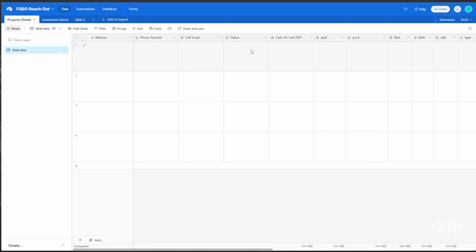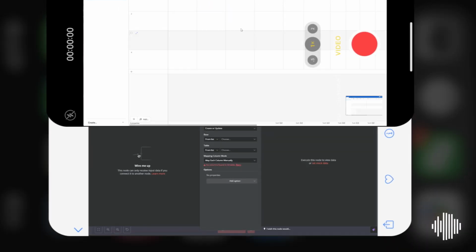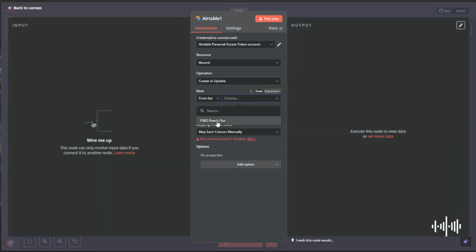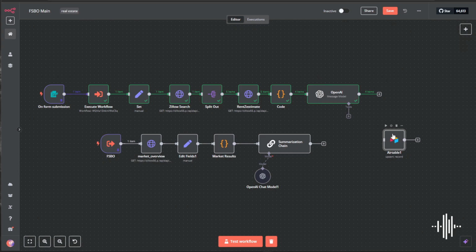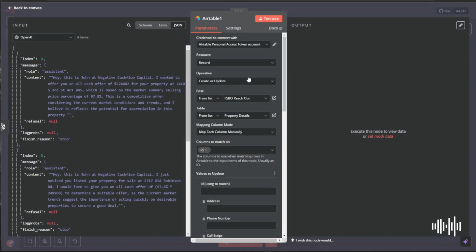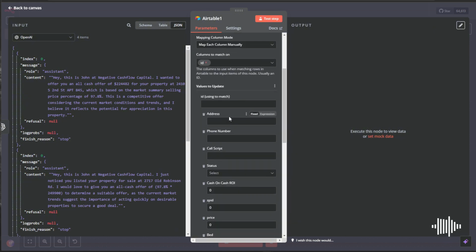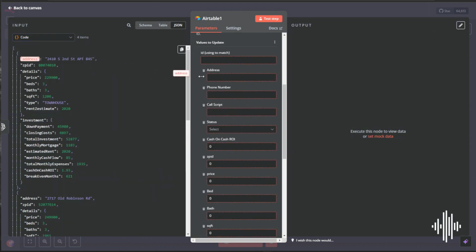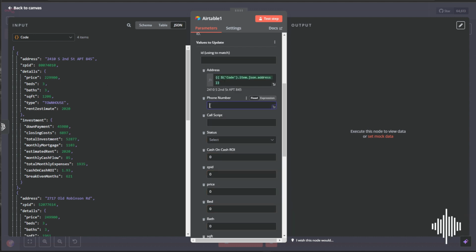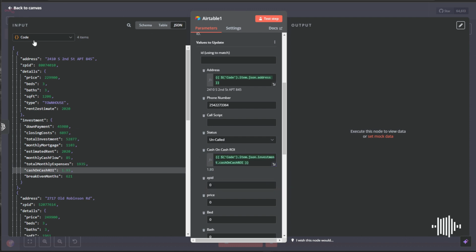So once you have this table set up correctly, how you want it, and all the data being captured like you want, you'll hop back over to your Airtable node, click your base, and from list, new property. And it will fetch all the columns for you that you made. And we gotta wire this up to get all the data. And then you're just gonna go in and drag and drop. I'm gonna go back to here, get address. This is where I'll enter the Twilio hard-coded number, like I said, status, uncalled, cash on cash ROI. Put that in there. And then we need to get our call script.